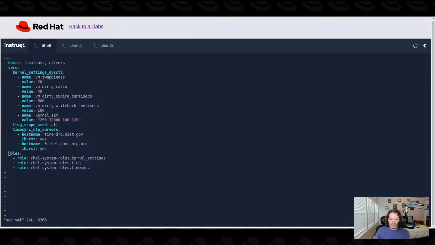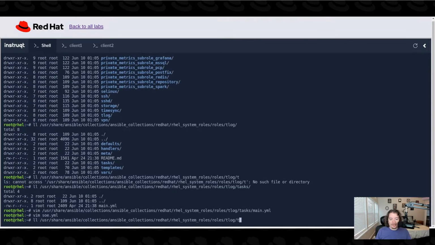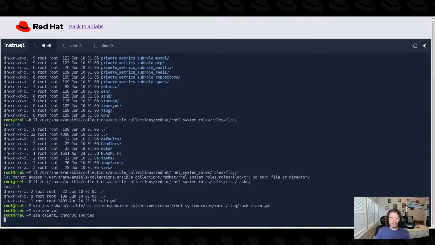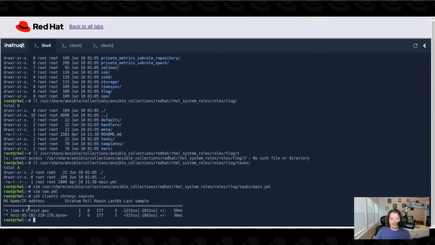Okay. So when last we spoke, we'd actually added a time sync system role to our playbook. If we look at client 1 a second time, now that we've run the playbook and didn't have any errors, you notice that we've got the NIST.gov host, and we've got a host from the pool of RHEL NTP servers. So that was a success.